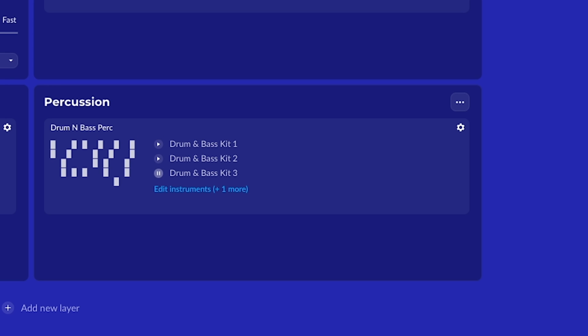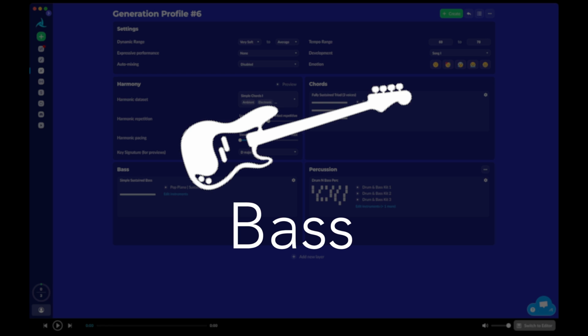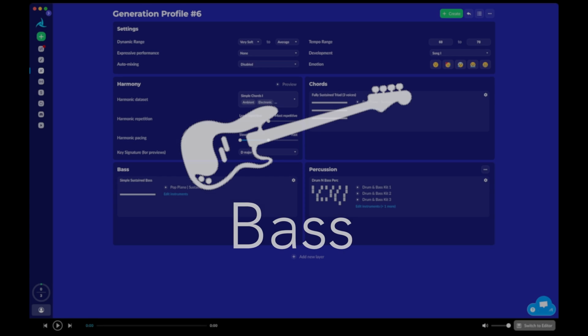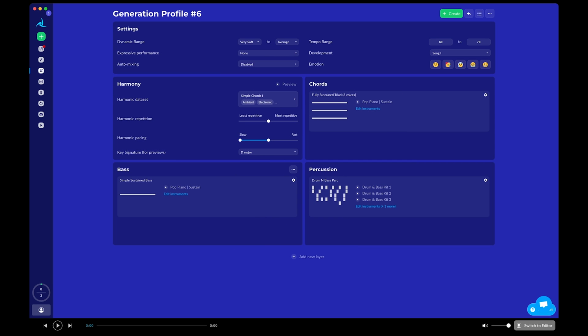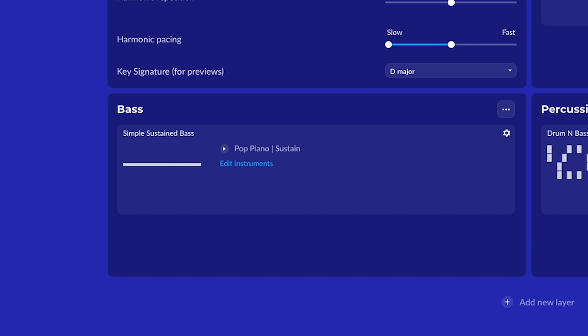Nice. All right, so now we've got the percussion down. Since we're dealing with drum and bass, let's deal with the bass. If we go back and listen to our reference track, you will notice that the bass is mostly a sustained non-stop note. Actually, the default accompaniment pack for the bass layer, which is the simple sustained bass pack, is exactly what we need here. So nice.